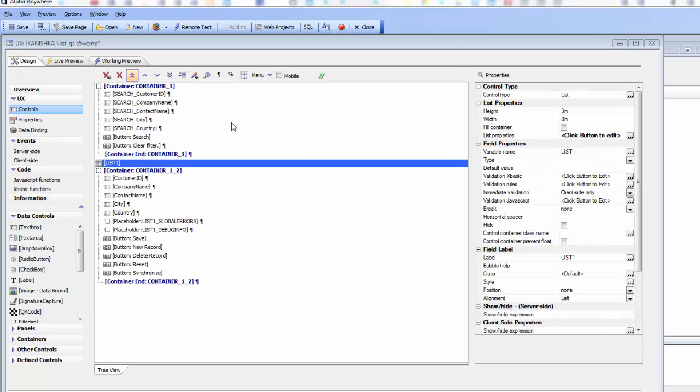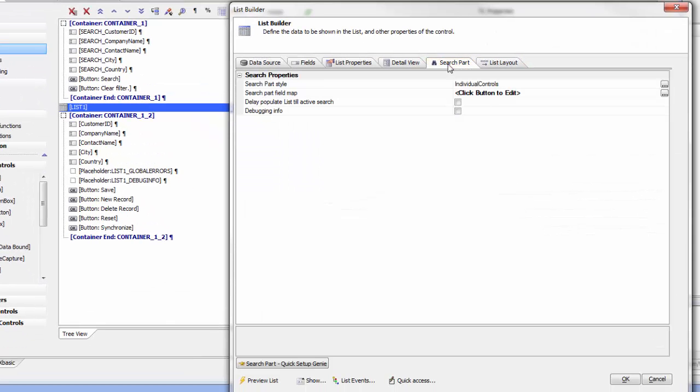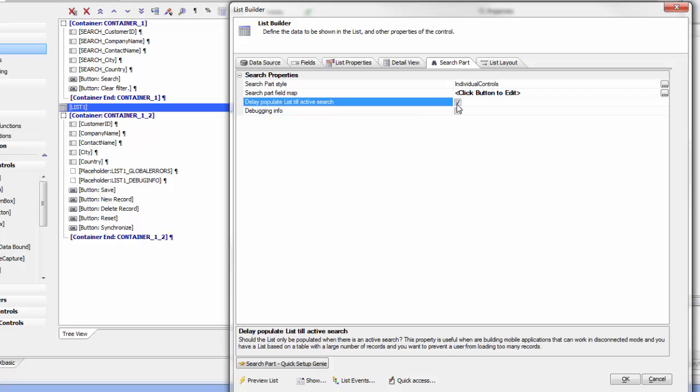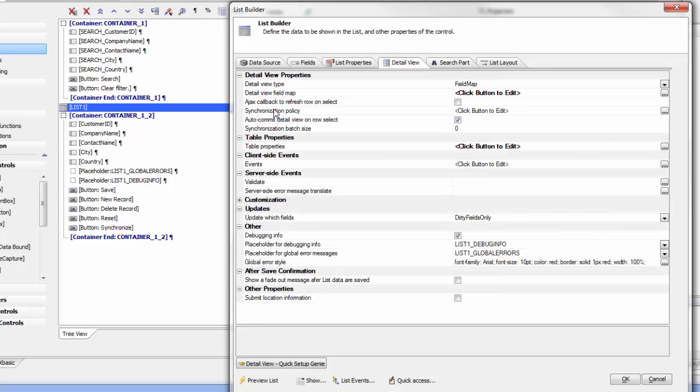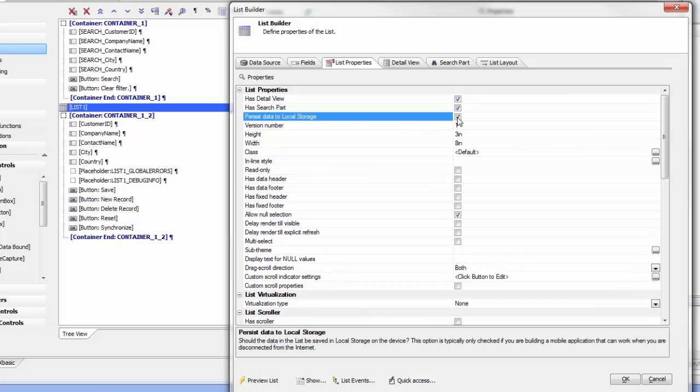So let's go back now to this list, and first of all let's go here and change the search properties to delay population of the list until there's an active search. Then let's also go to detail view and specify, to list properties, and specify that we'd like to persist all of the data in the list to local storage. So this means that the data that's in the list will be saved to local storage so that when the application terminates and then restarts, everything that you've done has been persisted and can be restored.